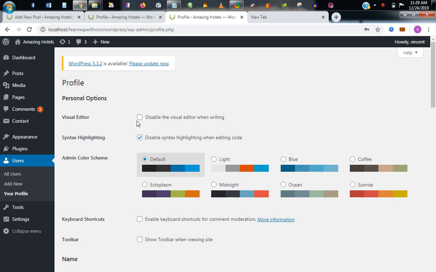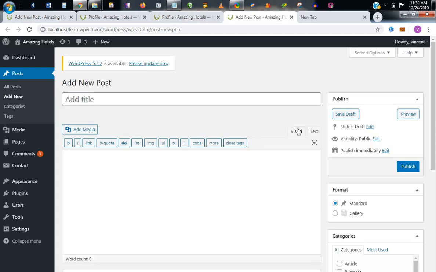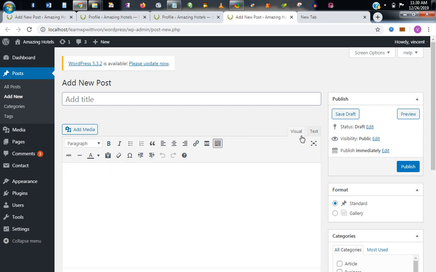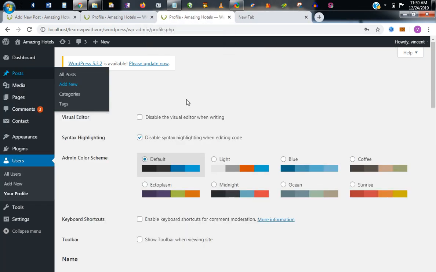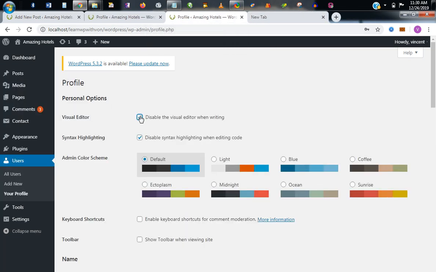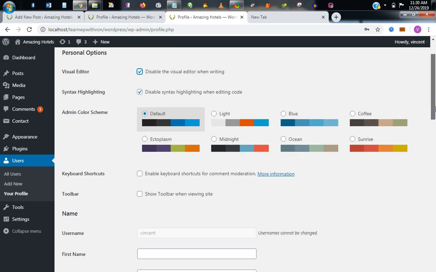Now the first section stands for the visual editor, the what you see is what you get editor that comes with WordPress. You can say, okay, the visual aspect of it, I don't want to display it. For instance, if I go to post, add new, by default we have the visual, which is this, and we have the text, which is this. But if I say, you know what, I don't want to display the visual editor, I just want the code, I'll have to disable this.